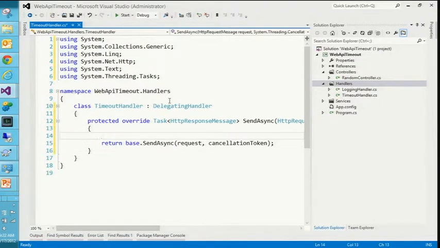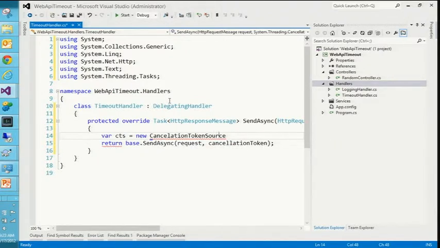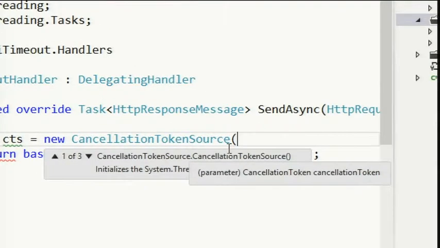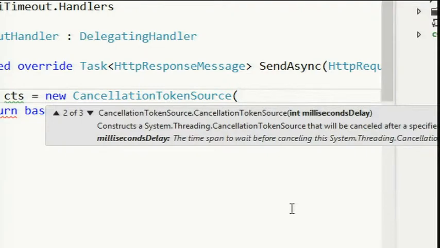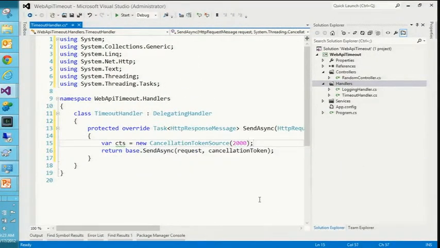So let's go ahead and use cancellation token source, two Ls. This is in system threading. One of the constructor overloads for cancellation token source takes a timeout. This is how long you want this token to last before it gets automatically canceled in the timeout. So let's say 2 seconds.